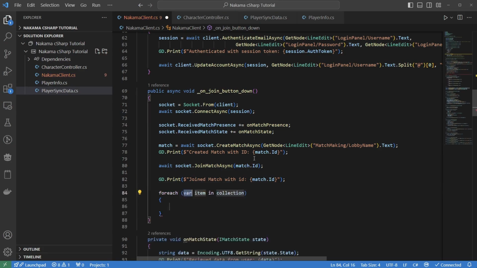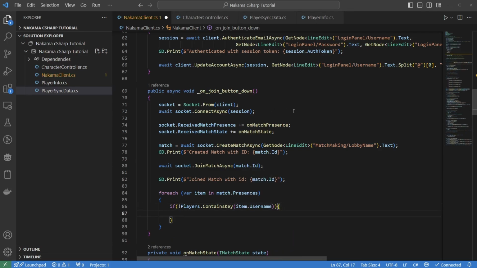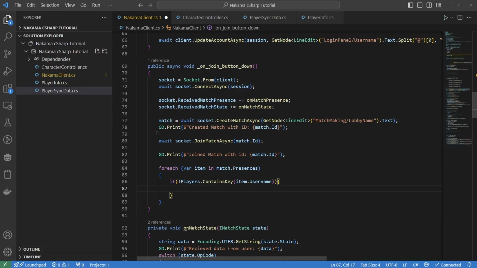So for each var item in match.presences, if not players.ContainsKey item.username, then we'll go ahead and add that in. So basically what we're going to do is when we connect to our match here, we're going to get back a list of players in the match. So I'm going to just house that information right here. So we'll say var item in match.presences. So those people that are actually in the match.